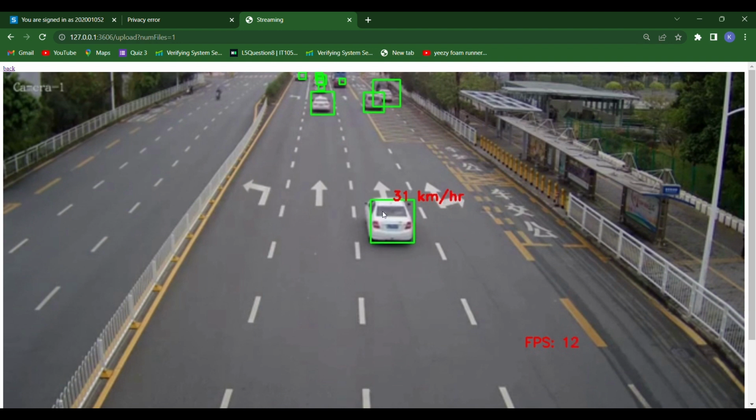So basically it is able to detect this object, and we are able to find the speed by calculating the distance that the tracked object travels over a time frame. Basically, the time difference between two frames, that is the time, and the distance that it travels between the two frames, that is the distance. And if we divide those two, we'll get the speed of the object.